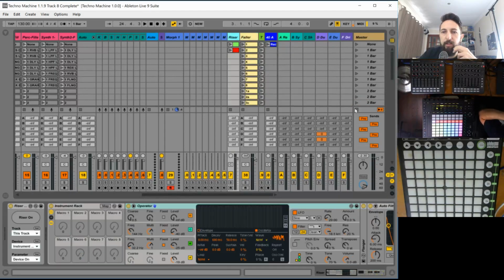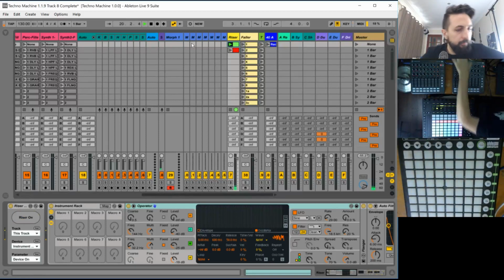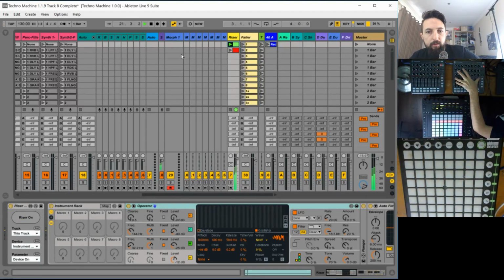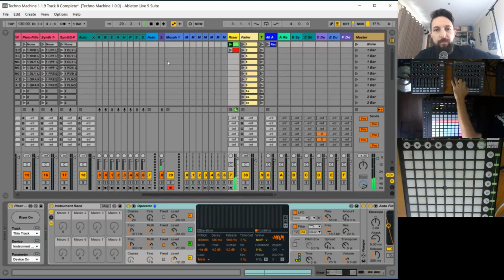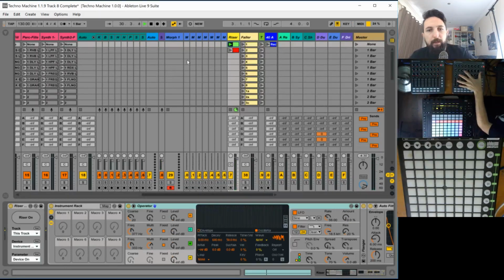The riser track is simply a bunch of crazy stuff that allows me to do risers. We've got white noise, we've got sine waves that modulate each other, we've got flanges, we've got filters, and reverbs. So that's a cool way for me to be able to do unique risers every time that it's necessary.